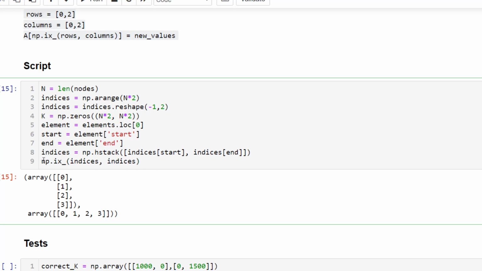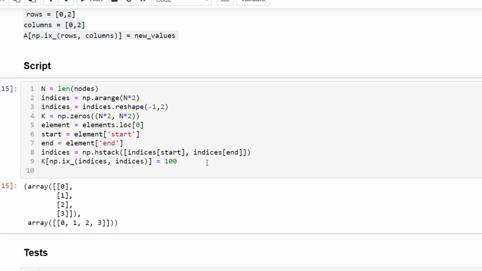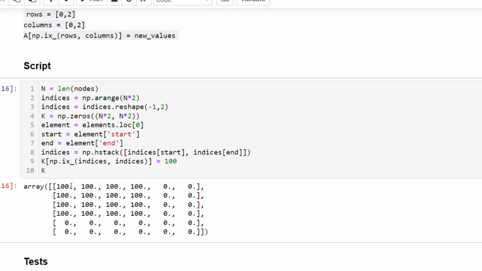Okay, so just to see how this works, we're going to index K at this position. We'll set everything to 100 so you can see which positions we were able to change. There you go. So it's the right position. Okay, you will again check another element. For example, element 1, you can see it's in this corner, and element 2, the last element, will be in these corners here. Okay, so everything seems to be working fine.